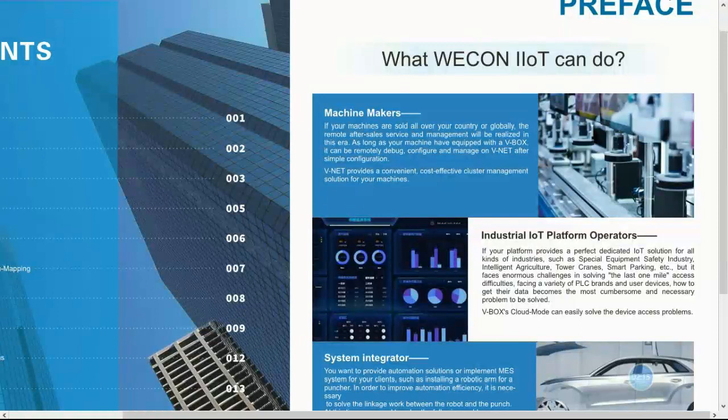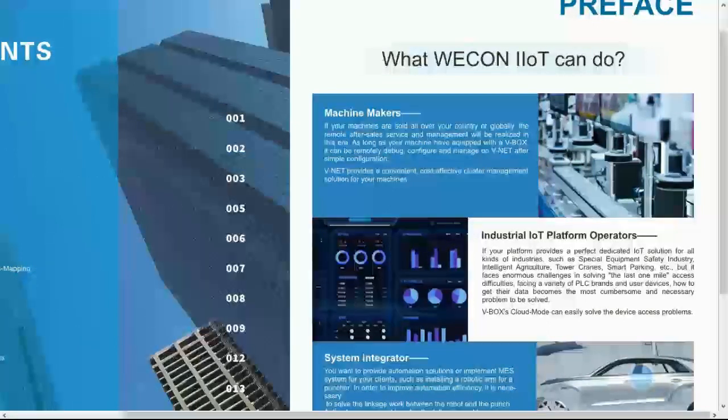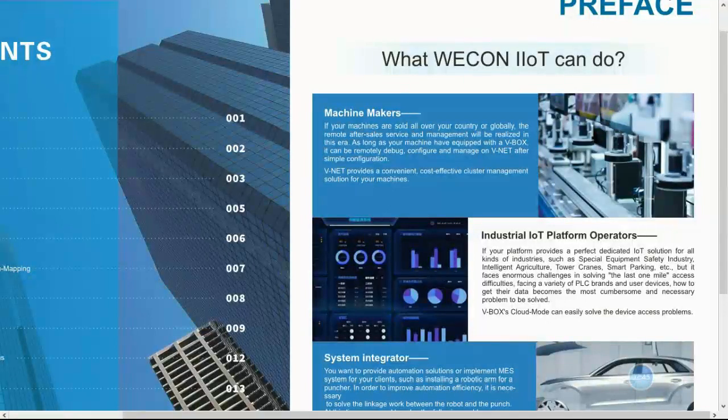So they are facing a lot of challenges in solving the last-mile access difficulties, facing a variety of PLC brands and user devices. How to get their data becomes the most difficult thing. But WECON Cloud Mode can easily solve the device access problems. For this cloud mode of VBox, we will make another video at another time to introduce how it works.